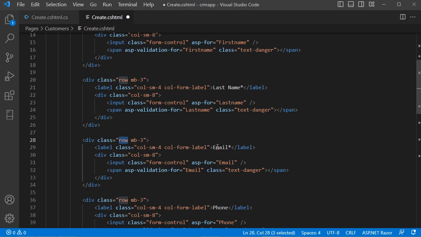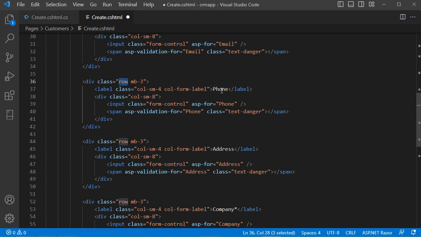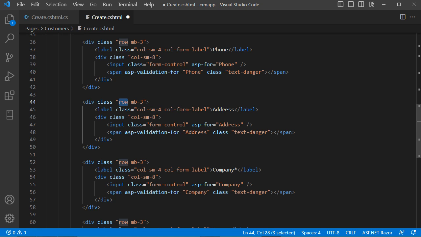Then we can add another row for the email address, which is required, and here we have this input field that is bound to the email property and a span that is bound to the email property. Then we have this row for the phone number, which is optional, so we don't have star. Then here we have this input field that is bound to the phone number and the span which is bound to the phone property. Then we have this row for the address. Then we have this input field and this span which are bound to the address.